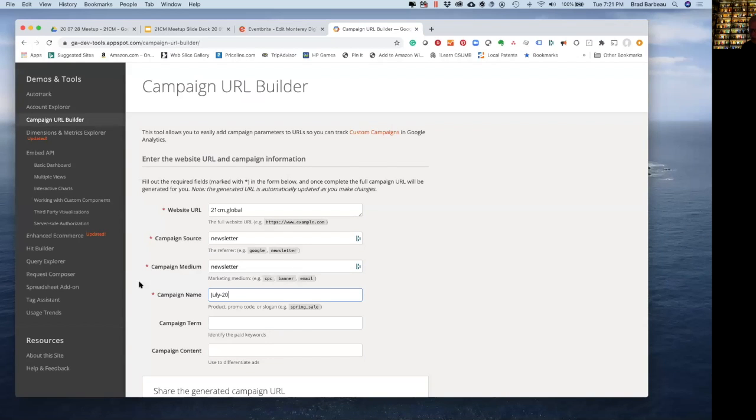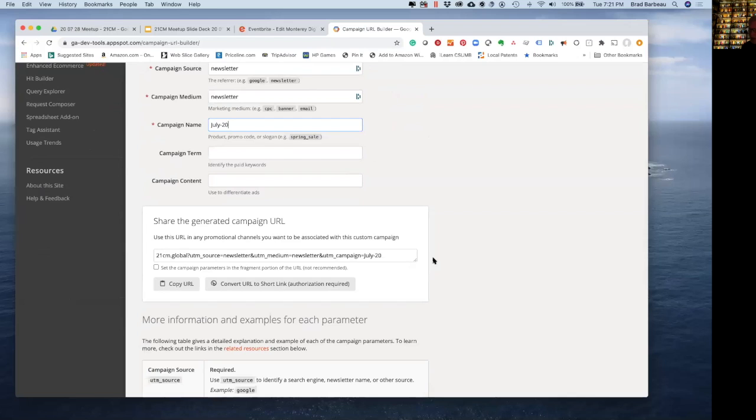And I'm going to ignore the campaign term and campaign content, but note that down here at the bottom, it has created this crazy looking URL. What I want to do is when I send out my newsletter, somewhere in the newsletter, there's going to be a button saying, visit us at our website. And in that button, I'm going to use this URL as the link to my website.